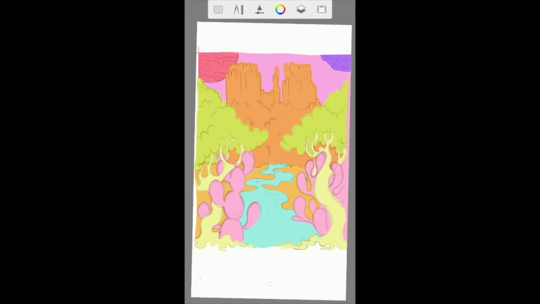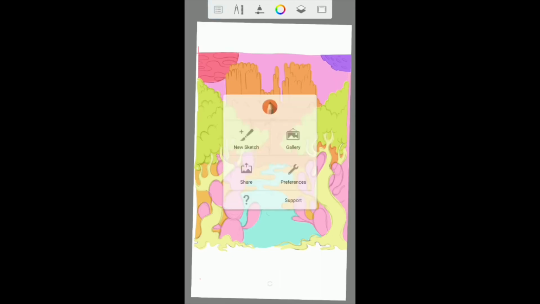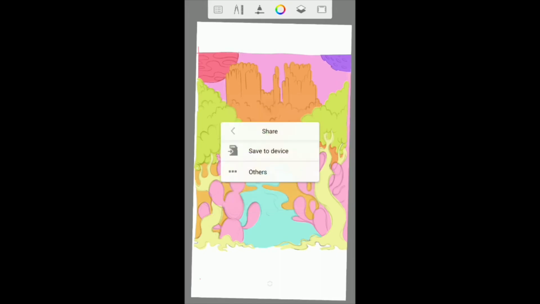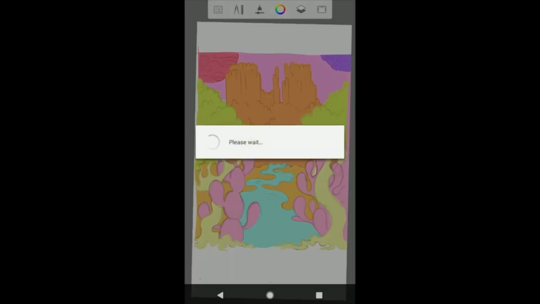Okay then, so once you are all done, you are going to save this as a sketch. So this time you're going to press the top left button and now you're going to hit share. And then that should give you a place to save it on your device. And then you're going to use that picture to turn in on Google Classroom.